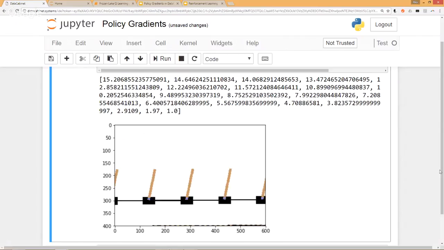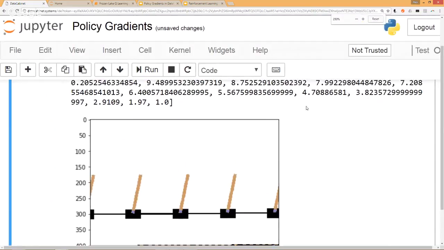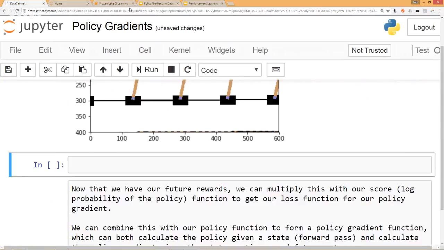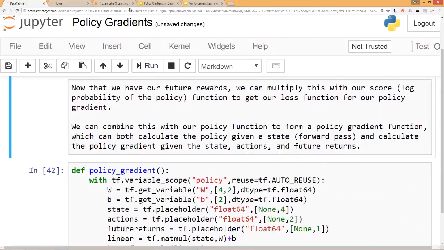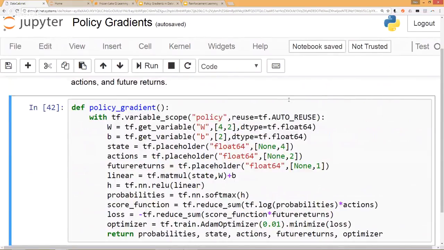Okay, so in terms of our workflow, we created our policy, we sampled, we did rollouts, and we stored trajectories. In order to calculate the policy gradient, we needed to calculate our future returns and then multiply it by our grad log probability. So now we actually have everything that we need. We just have to multiply our future returns by our grad log probability, and then we can calculate our policy gradient.